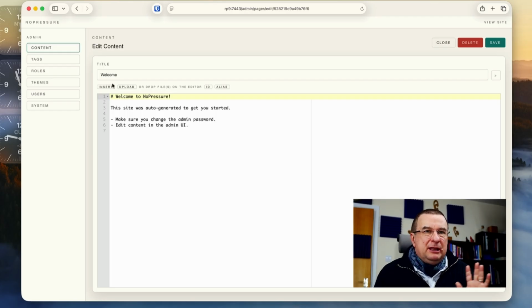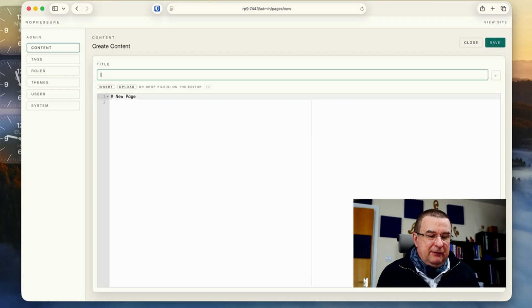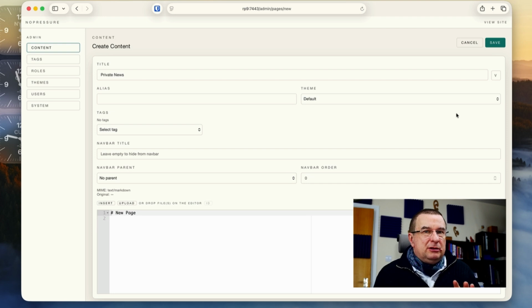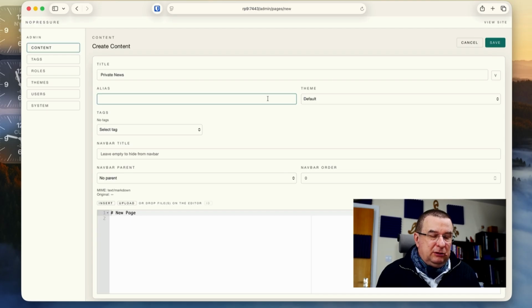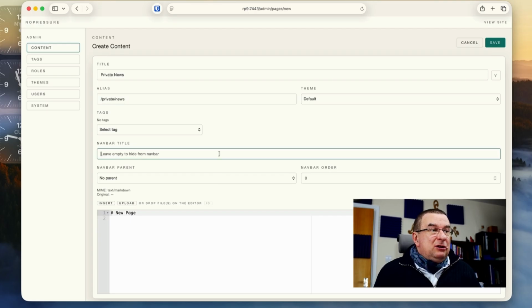Now let's quickly create another page. Let's say we want to have a private news page. NoPressure stores pages and all content in a flat system. Everything gets a unique ID, but you can set aliases. So for example, you can say that I want to have the private news alias for this page. I can also add this to the navbar on top. And this means that this page will be directly accessible from anywhere on this NoPressure instance.